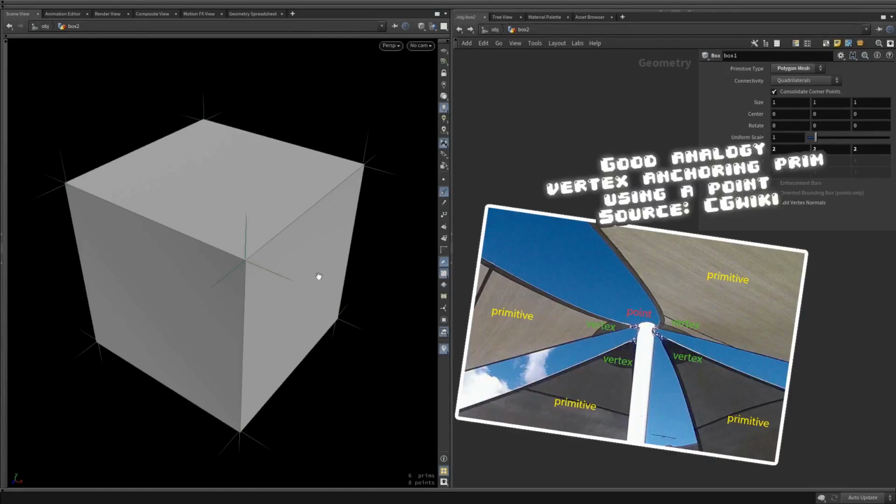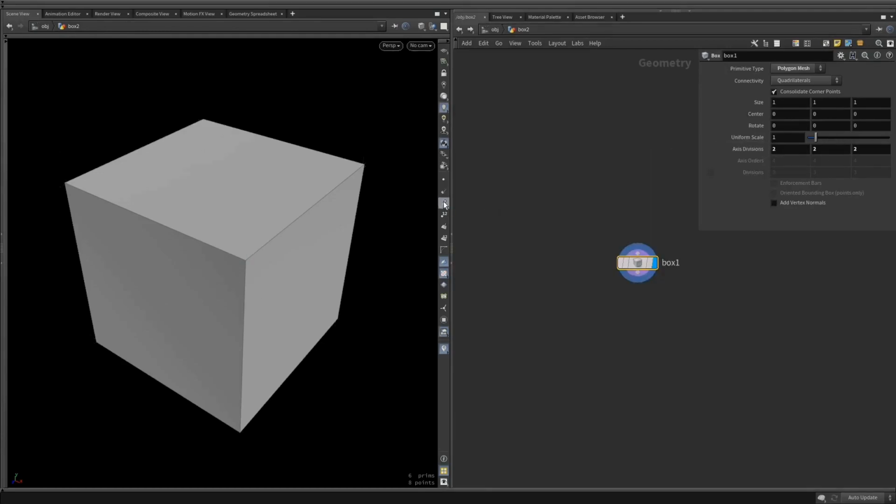the polygon to the point, or the primitive to the point. So here we have display normal, but for points, and here we have point trails that is used for simulation and particles. And here actually there's a very important concept.